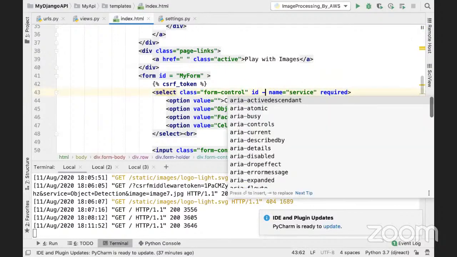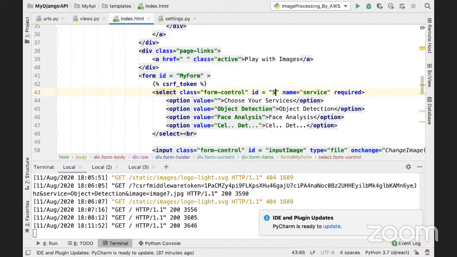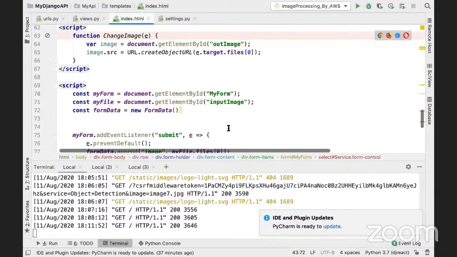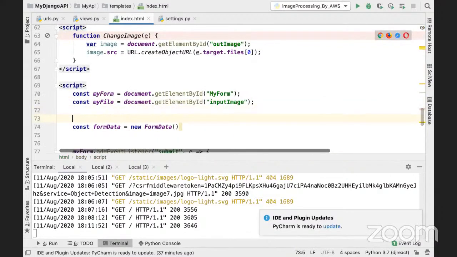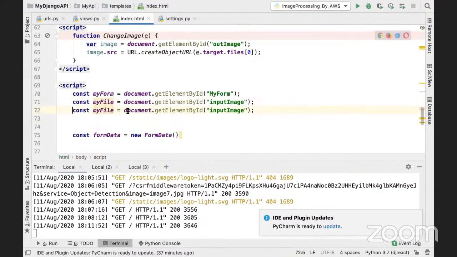id equals service. Service, simple. And how will we do this? I'm just going to jump here, copy this, and do myService equals the service element. So we are getting our myService also. That's it, guys. We have our form, we have our file, we have our service, we have our form data. That's the point where we are working.